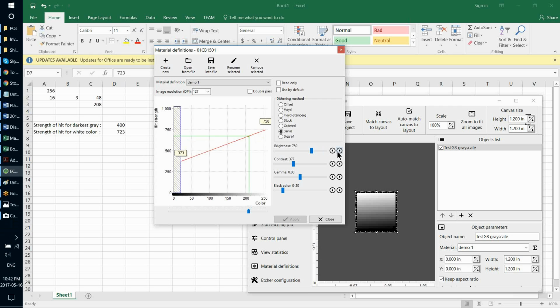To do that, I need to increase my brightness until this value reaches 723. Right now it's 700, 15, 27, 4 down, 19, 723. Okay, we have achieved this.